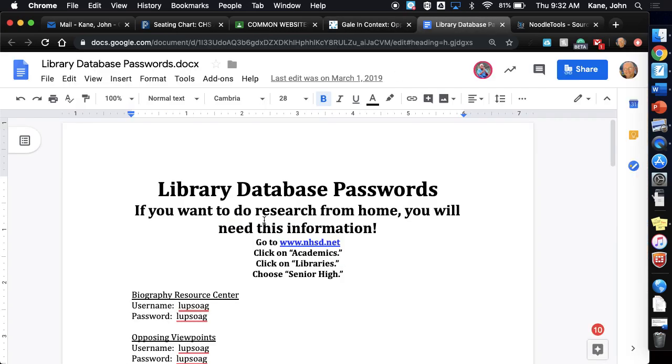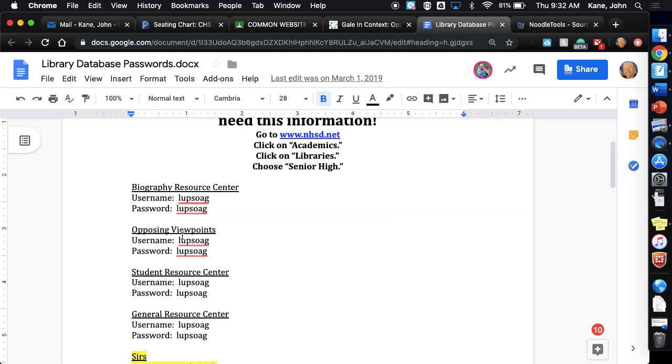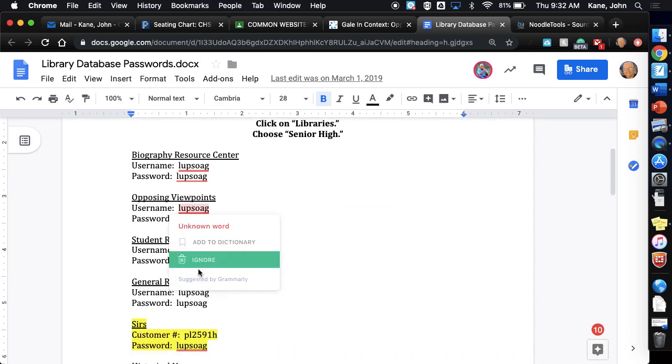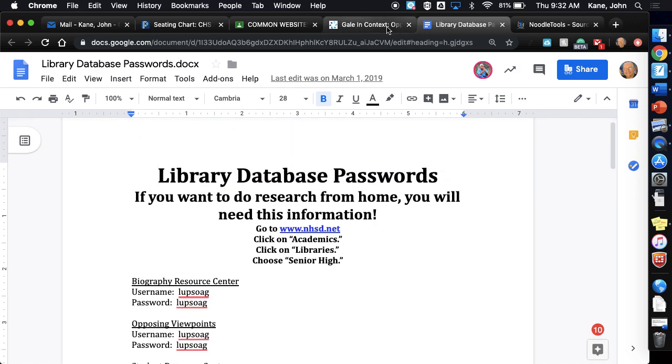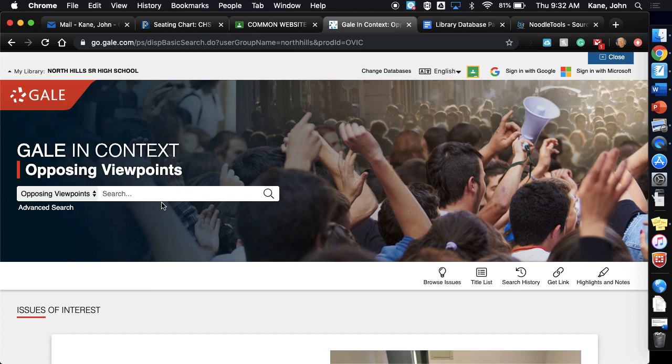Since it's Gale, Opposing Viewpoints, that would be the one where you're using the Lupswag. SIRS, the ProQuest one, is the one where it's the PL2591H and then that password being Lupswag. All right, so Gale in Context, Opposing Viewpoints.